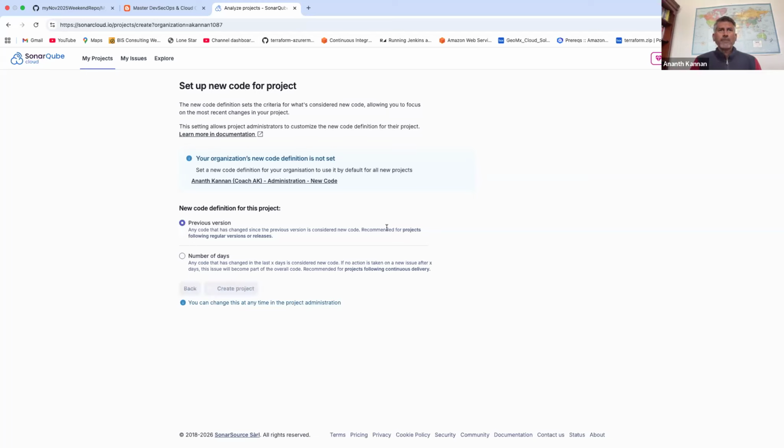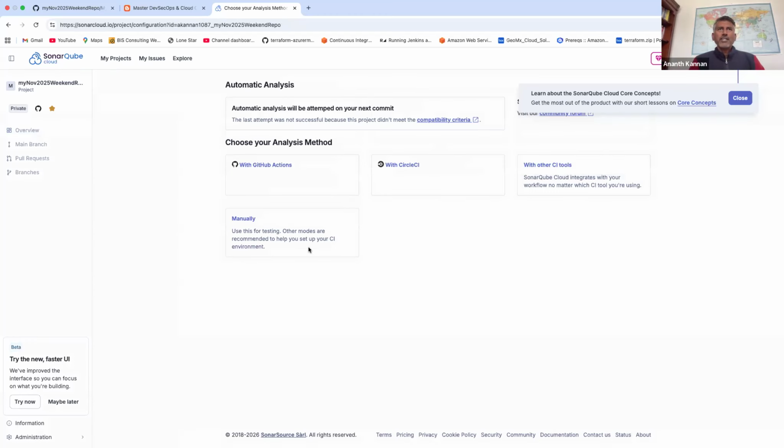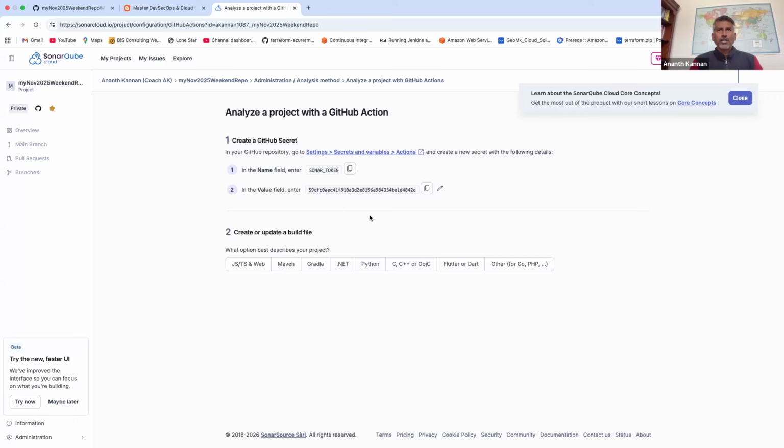Click on create project. So now as you can see here, it is asking how do you want to do analysis, right? So in our case, we are going to integrate with GitHub Actions. So click on GitHub Actions. So there you go. Now as you can see here, it is giving us the token. All we have to do is log into our GitHub, go to secrets and variables, actions, and then create these secrets. So we have to configure Sonar token as a secret, and then we are going to integrate with Maven. So click on Maven.